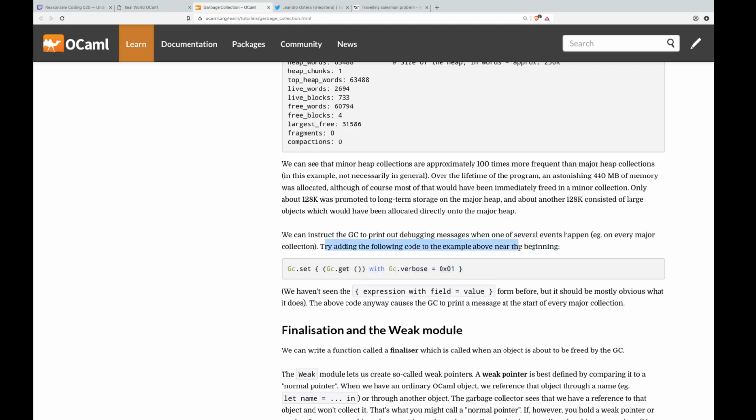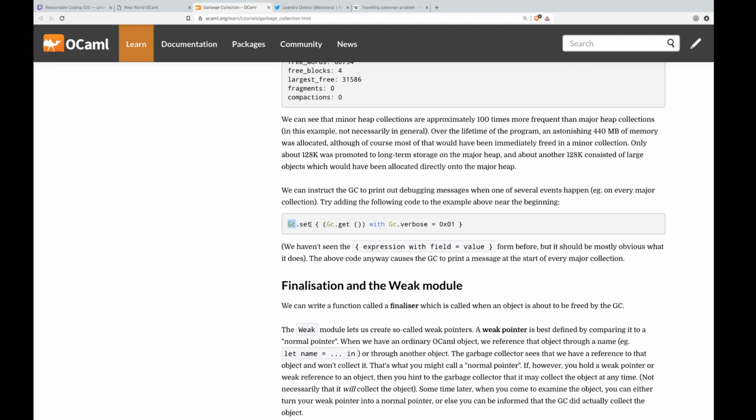Try adding the following code to the example above near the beginning. So set something in the GC, and I actually have never seen this expression with field value. I assume, okay, is the GC an actual object? What is this supposed to be? Updating a single field in the object resulting from the expression on the left. Should be mostly obvious what it does.